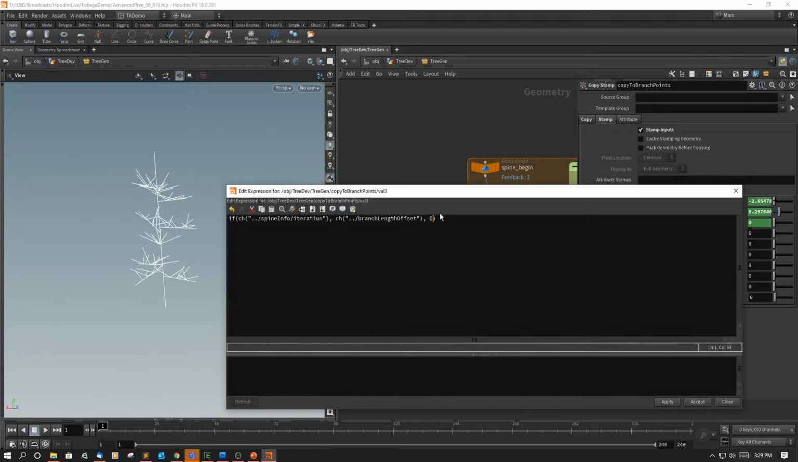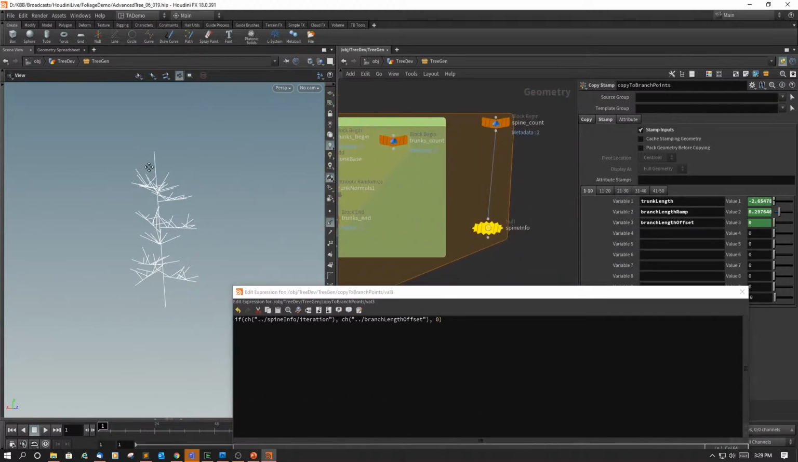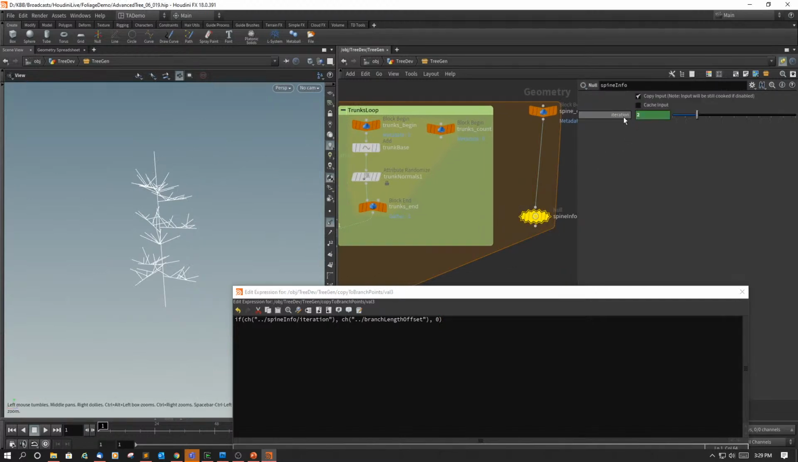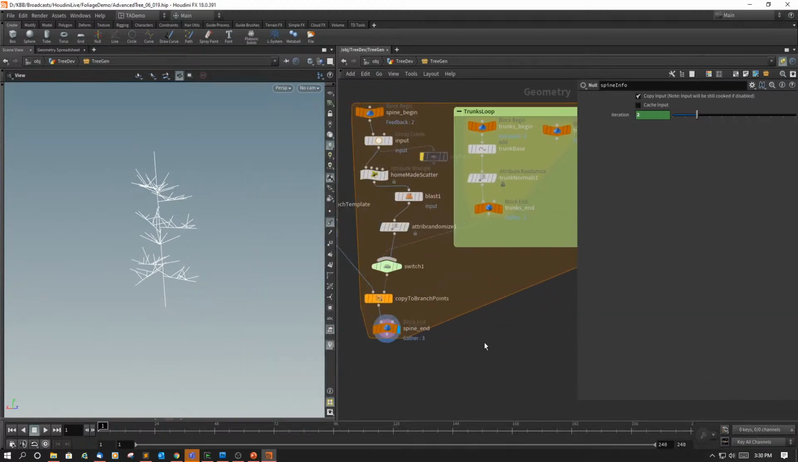All right, now if this is a value of 1, spine length info, iteration, spine info. Let me make sure that this is all spelled correctly. Spine info, iteration, copy parameter. I'm going to paste the relative reference right in here. Okay, it says /spline info/iteration. Okay, apply, accept.